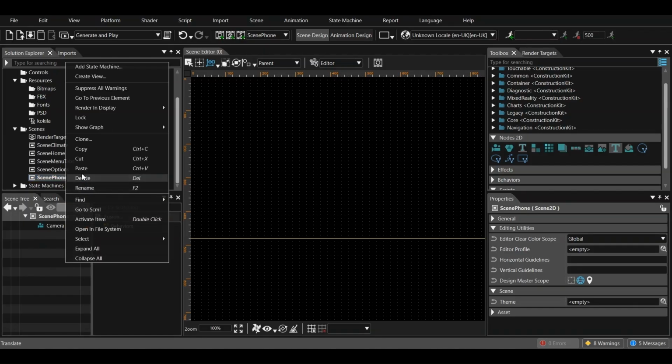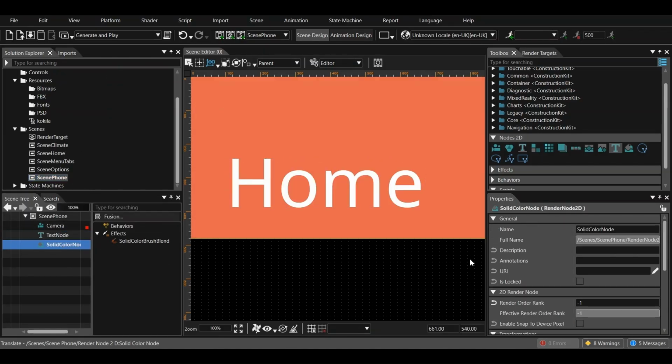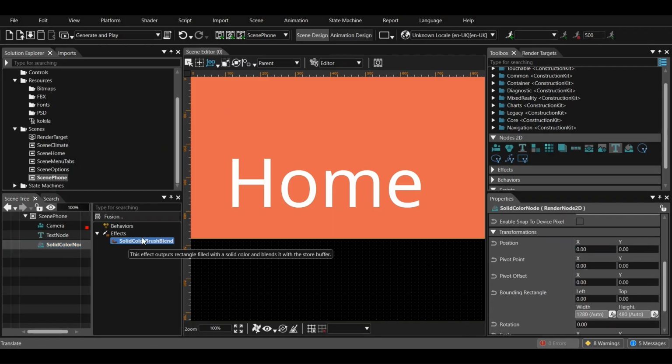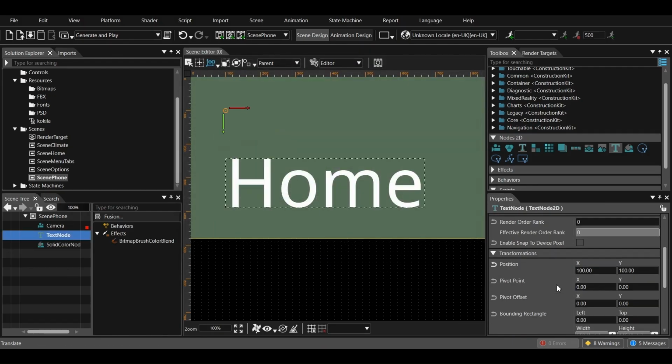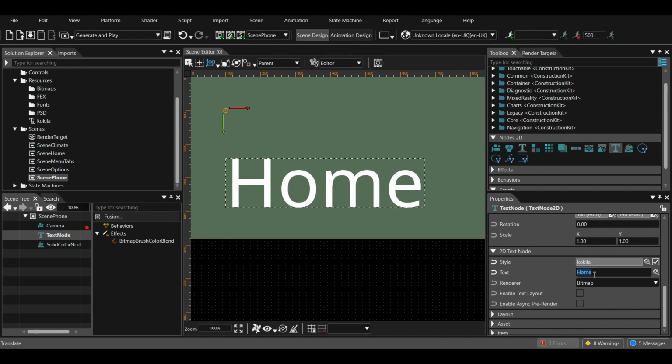Paste the solid color node and text node into Scene Phone. Let us now adjust the Scene Phone scene. First, change the background color. In Scene Phone, select the solid color node and change the fill color property. Set red to 88, green to 112, and blue to 88. As we have done before, now change the displayed text of the text node from Home to Phone.